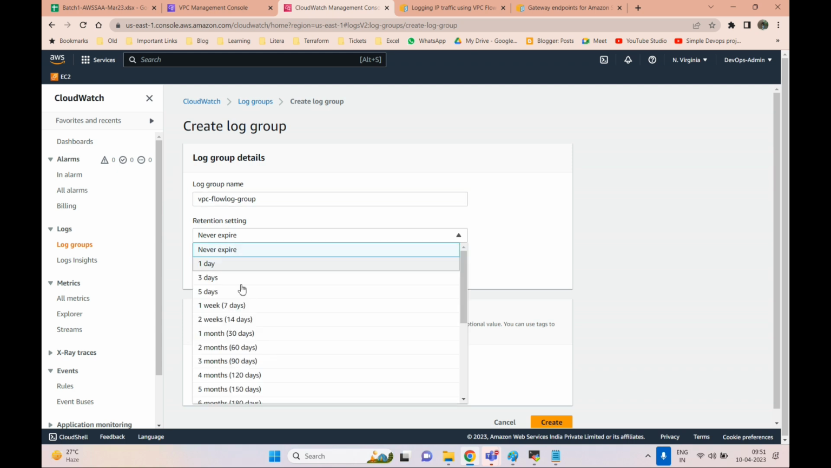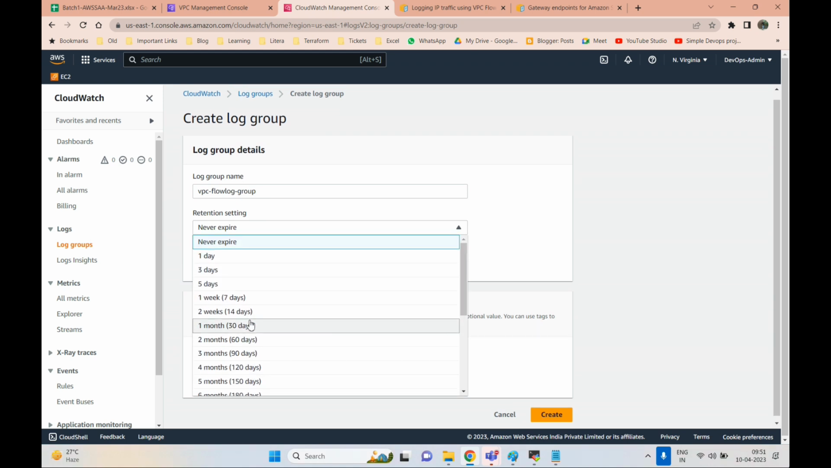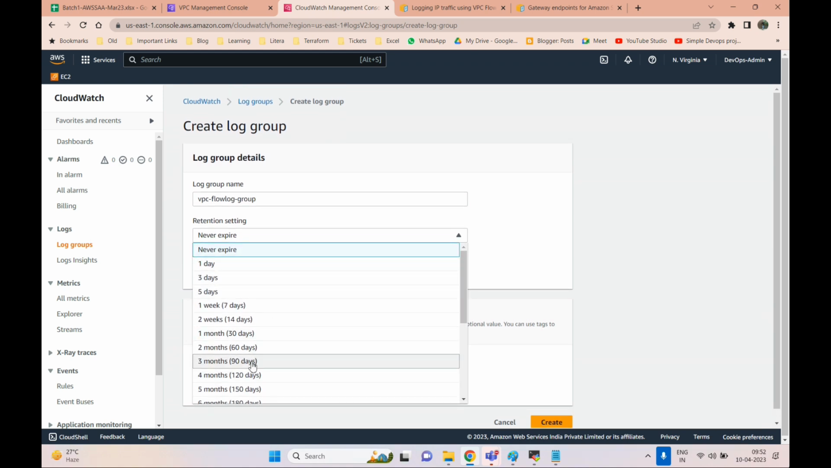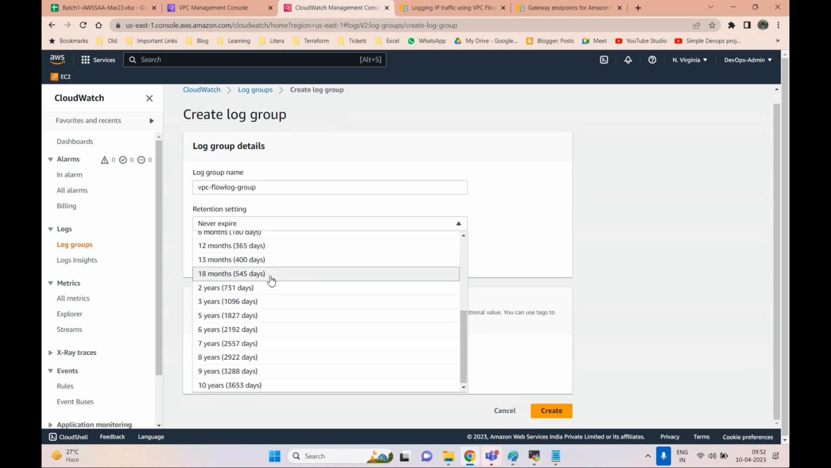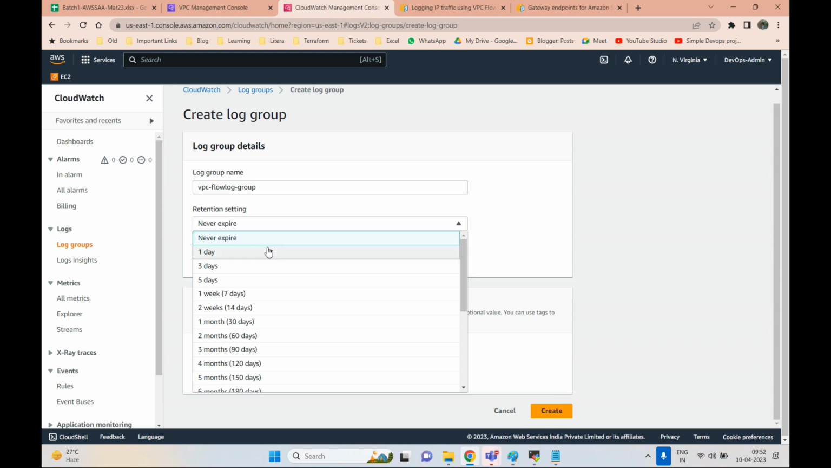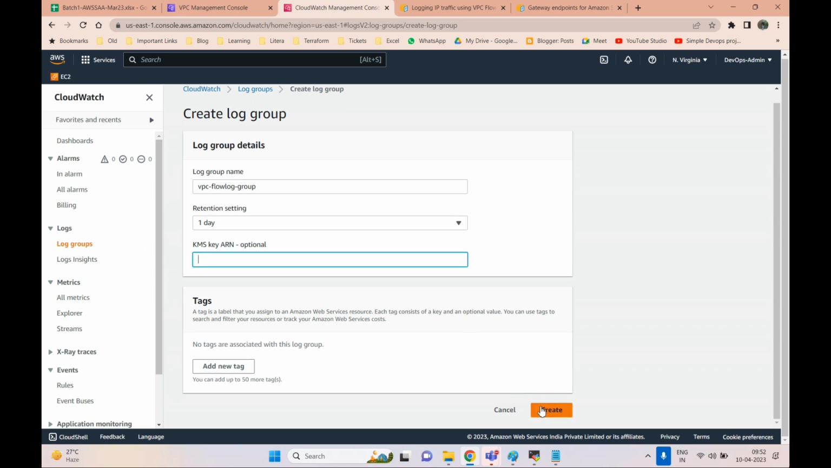Okay, and now these are the retention periods, for how many days you want to keep those logs available. Accordingly, the days you select, it will charge you. I don't want to select any of that. Let's just select 1 day to be on the safer side, and I don't want to encrypt that right now. Otherwise you can give the ARN of your KMS key and encrypt that also. So just simply go and create that.